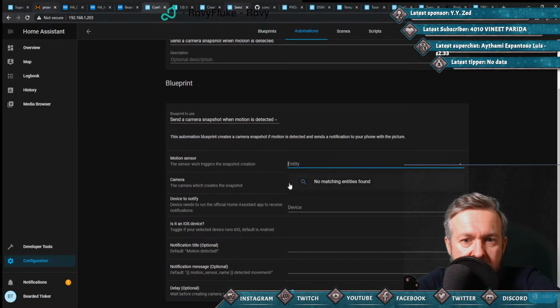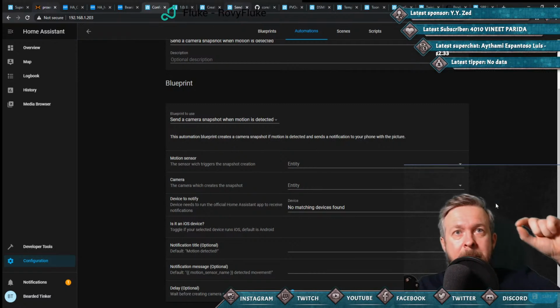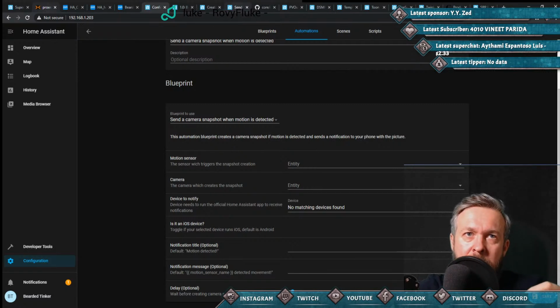Motion sensor, select here, camera, you select here, device to notify, iOS, notification title. Nice, this is really great. And I think that things like that will in future be those make it or break it things that end users need in order to, even if they are not technically proficient, be able to start using the system and get more out of it.